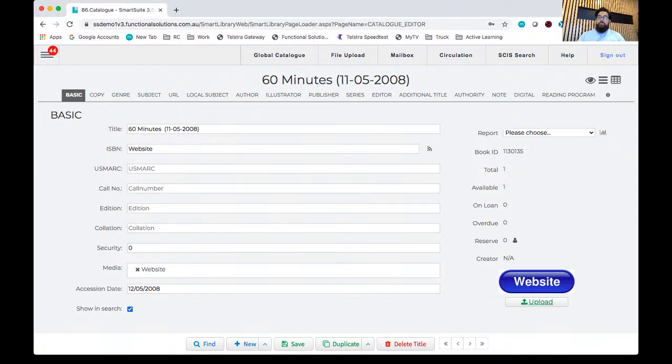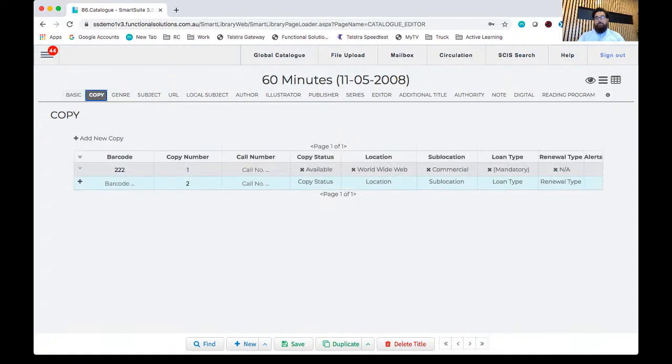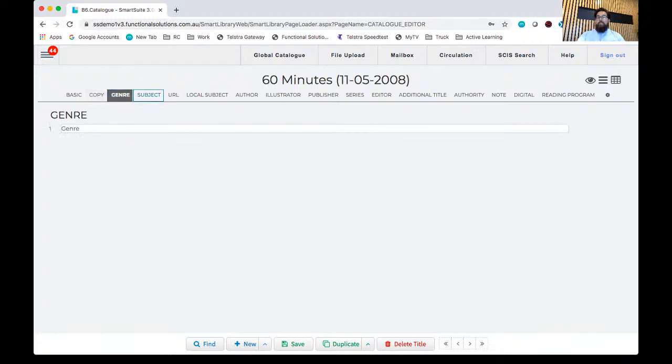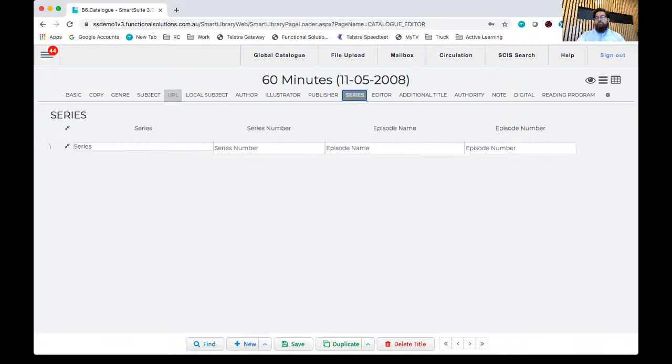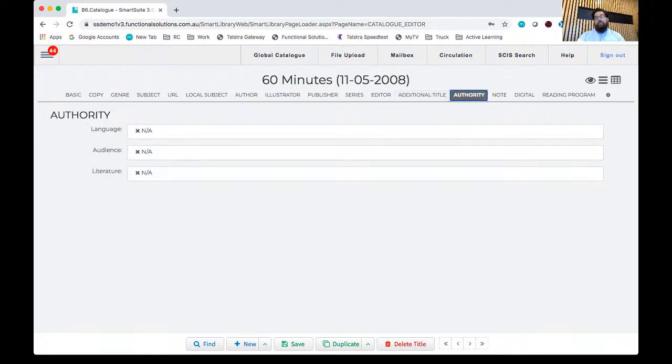The system is controlled by tabs. At the moment we're looking at a title here called 60 Minutes. Underneath 60 Minutes, we can see the basic information. This contains the title, the ISBN, the collation, the media type of the book. If I then go ahead and click on the copy tab, it's going to show me all the copies that are available for this resource. If I go across, I can see any genres that have been applied, any subjects, any URLs that are linked to it, and I can go through and just keep clicking on all the different pieces of information that relate to the title that's active at the top of the screen.